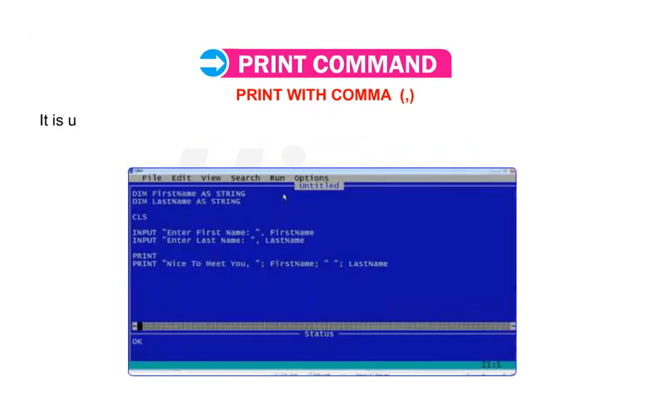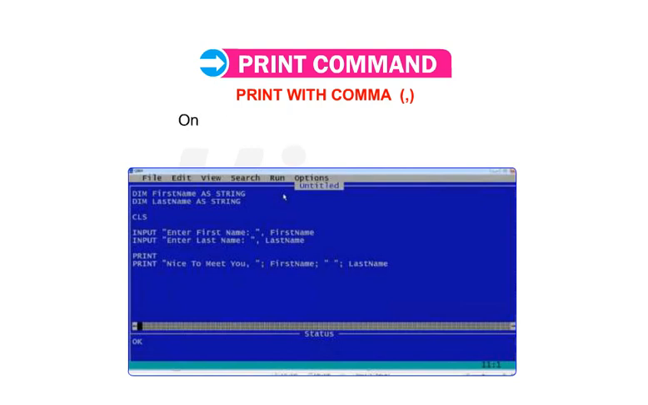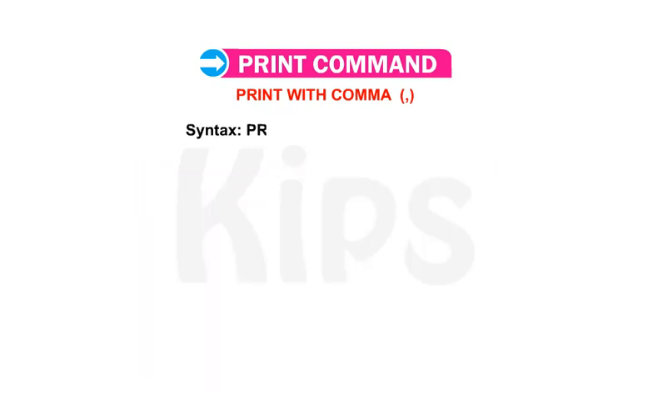PRINT with comma is used to display the values one after another with plenty of spaces, normally 14, in between. Only 5 values can be printed in one line. In case of more than 5 values, the remaining values will be printed on the next line. Syntax: PRINT variable, variable, and so on.